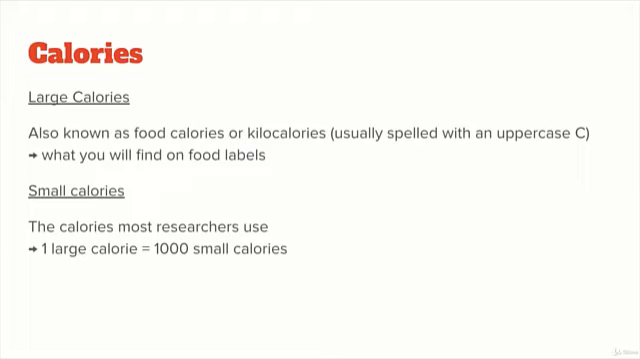Please keep in mind that I'm referring to food calories here when I say this. Food calories are also known as large calories or kilocalories, and they are what you will find on food labels. Food calories are usually spelled with an uppercase C. Unfortunately, and this often leads to confusion, there are also small calories which are spelled with a lowercase c. These are the calories most researchers use, and 1 large calorie equals 1,000 small calories.